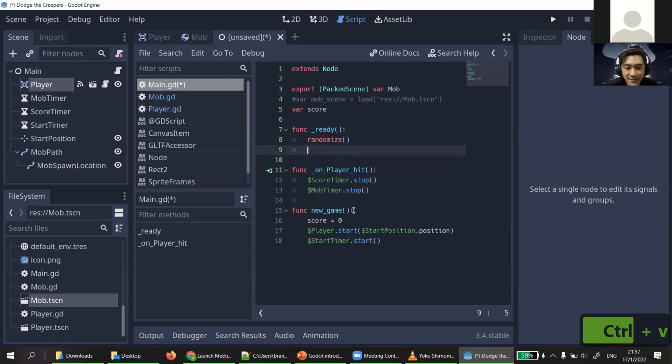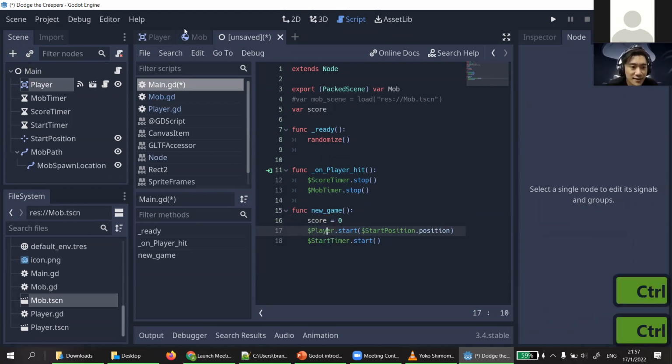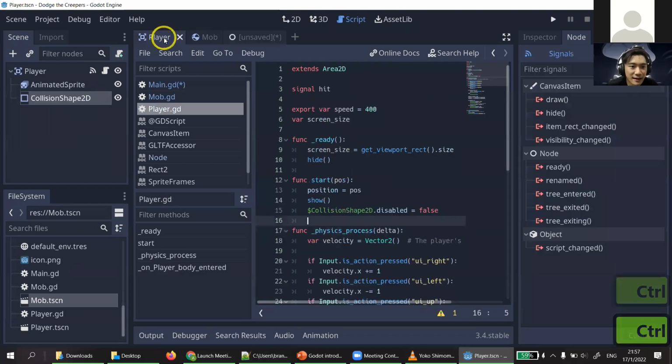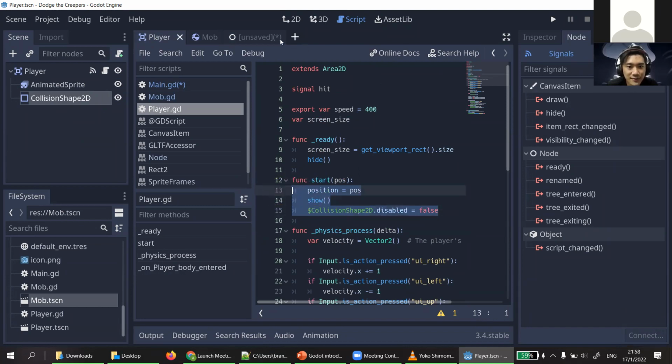Okay. What does this do? It makes sure that you start your score from 0, and then the player node, which is this one, will start. So what is this function? How do you know that this function? Well, because we specifically said so. If we go back to our player scene by clicking up here, notice that this is the start function that we define ourselves. So it will basically run all of this code.